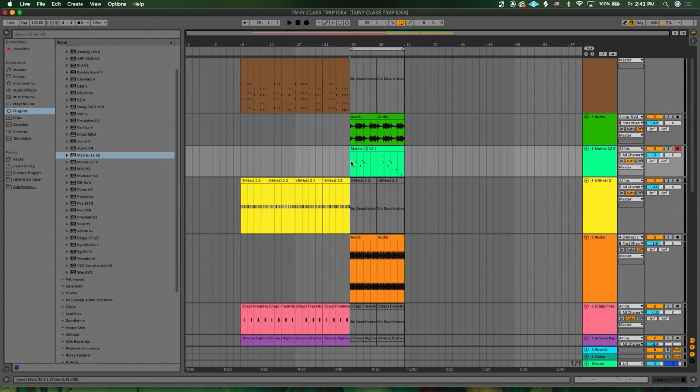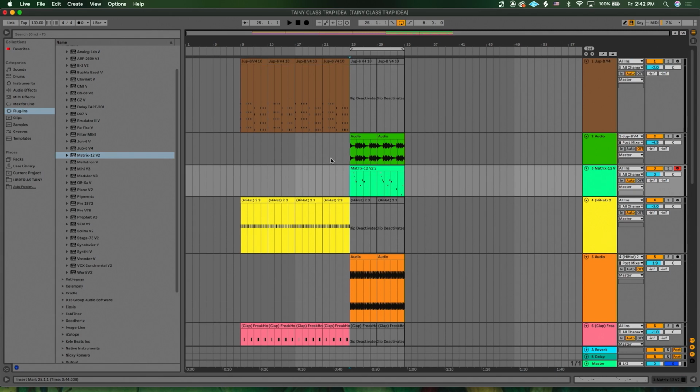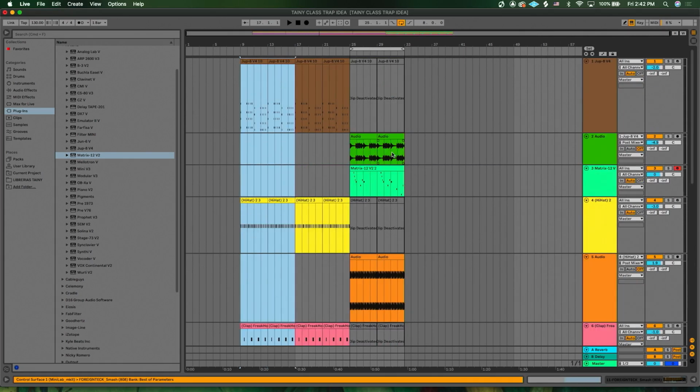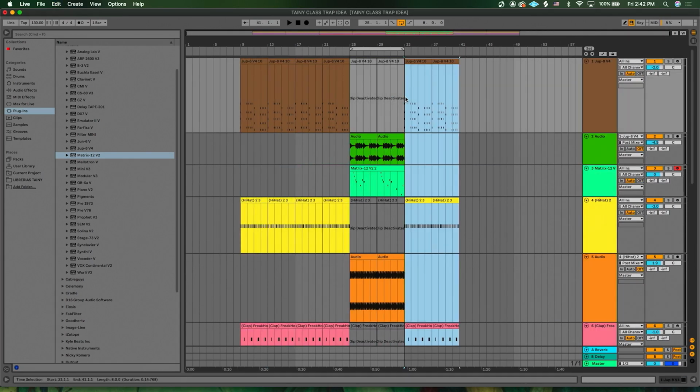So from here, let's see how it sounds from this new section that we have going into the original section that we have with the other 808 and no kick, and see how that sounds as a transition.